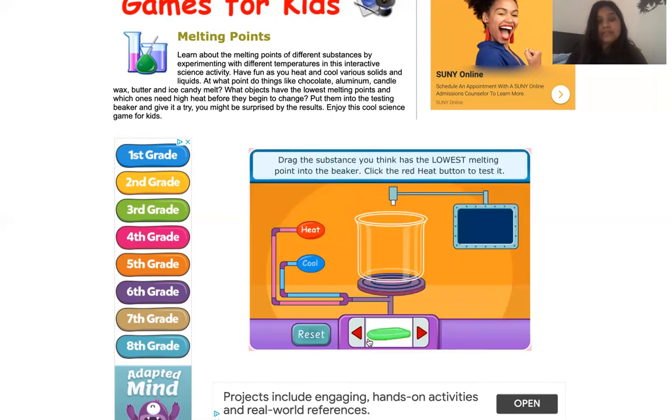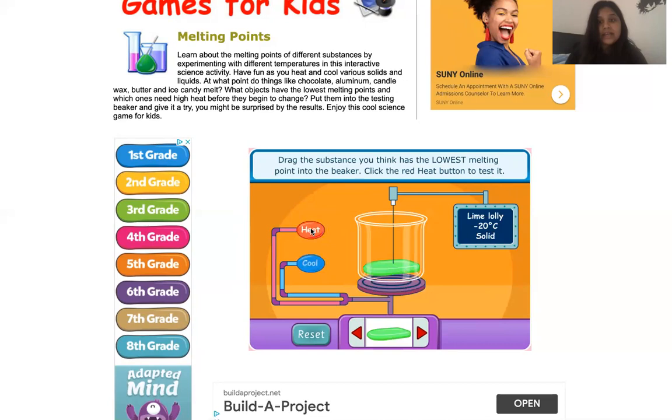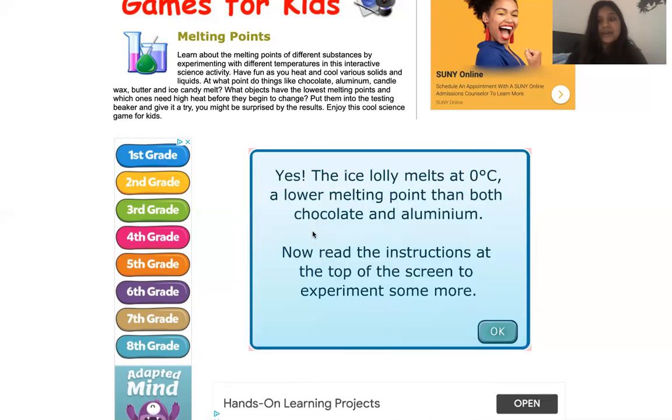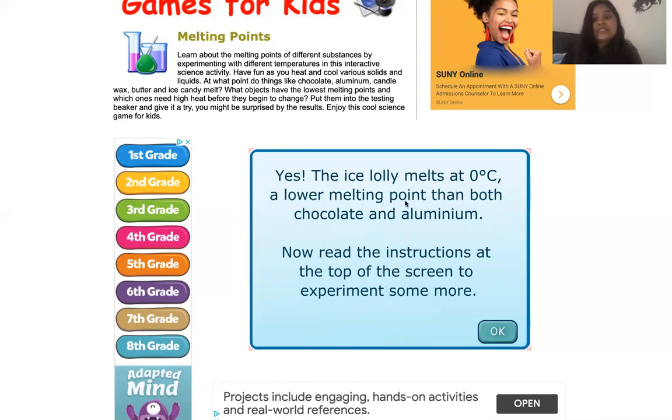The next one left is an ice pop. So let's put that in there. I think this might be our winner. And then we press heat. Yes, the ice lolly melts at 0 degrees Celsius, a lower melting point than both chocolate and aluminum. Now read the instructions at the top of the screen to experiment some more.